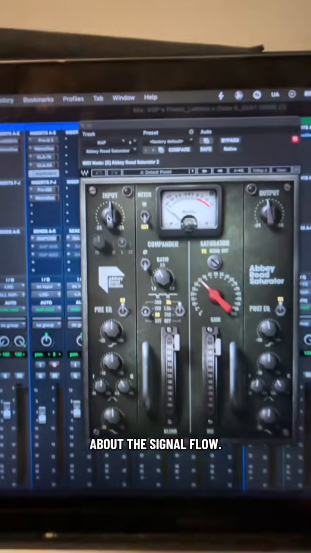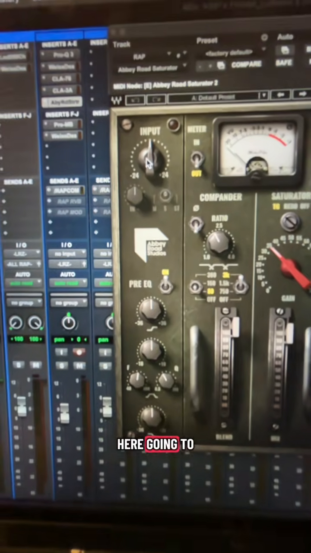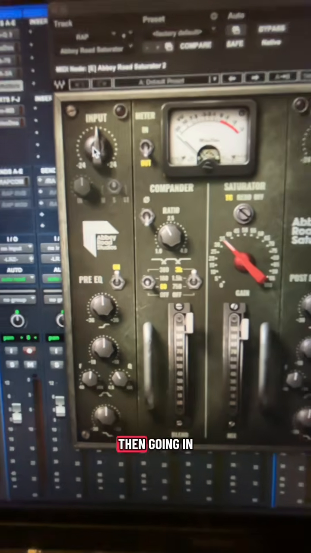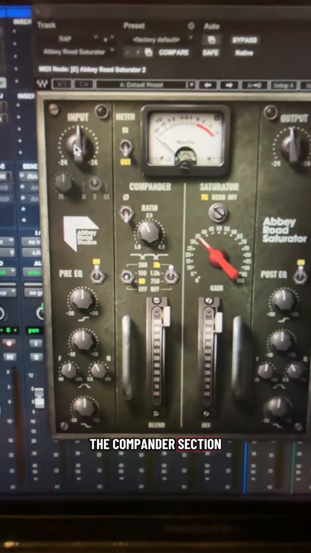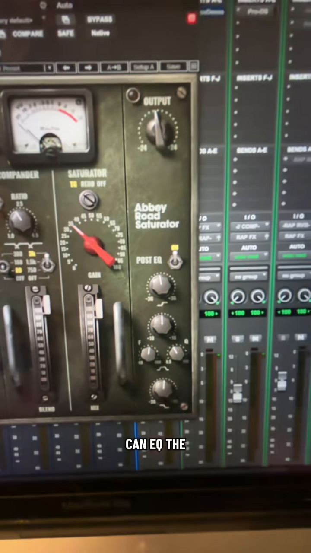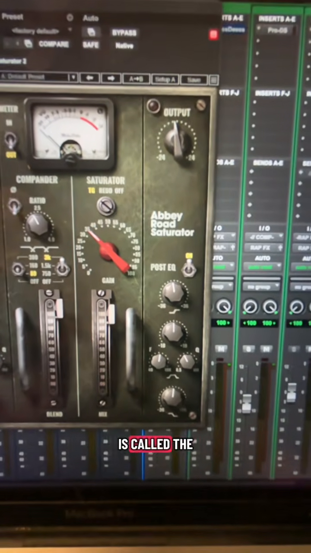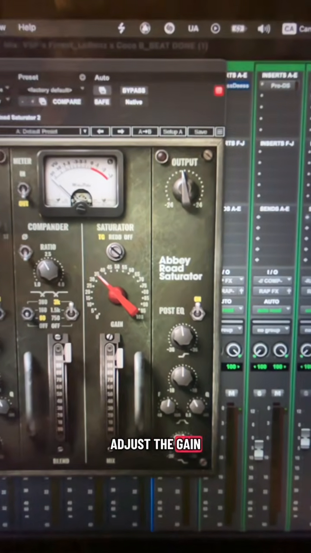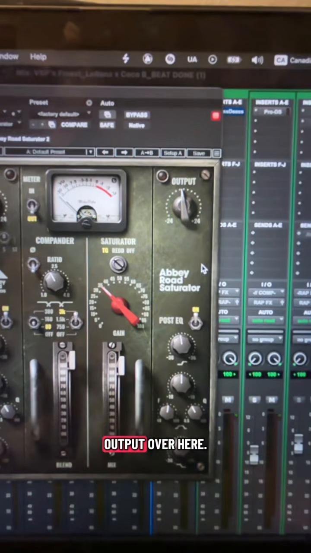So let's talk about the signal flow. It goes from the input here, going to the pre-EQ, then going into the compounder section, which then goes to the saturator, and then you can EQ this sound after all the effects, which is called the post-EQ, and you can adjust the gain of the effect by adjusting the output over here.